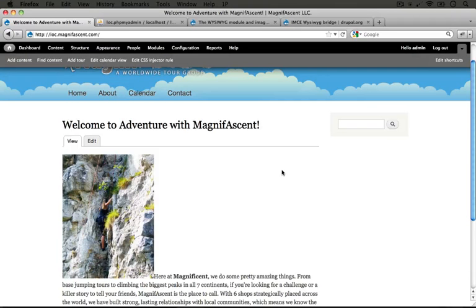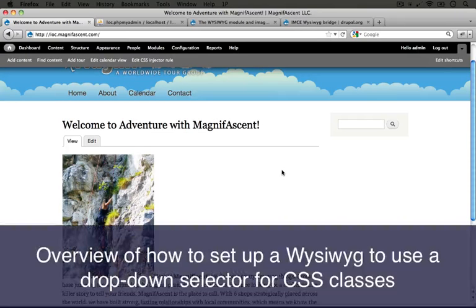Lucky for us, the WYSIWYG API comes with the ability to set classes that can be used in a drop-down selector and applied to particular elements simply by using those items in the selector. So let's go ahead and go through the process of setting that up.